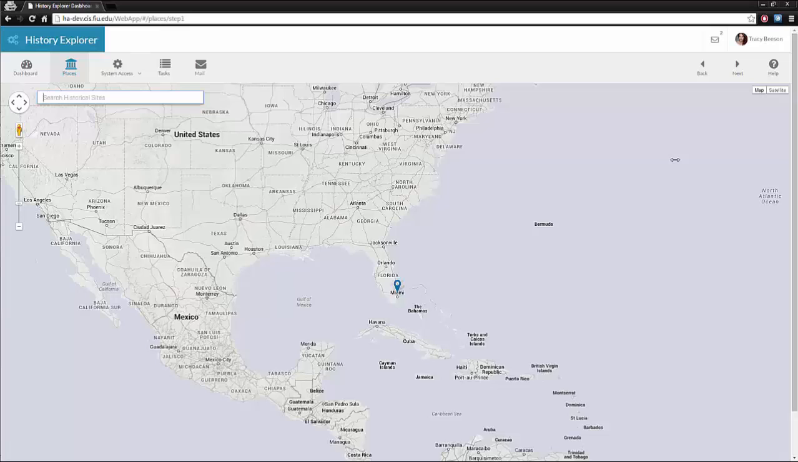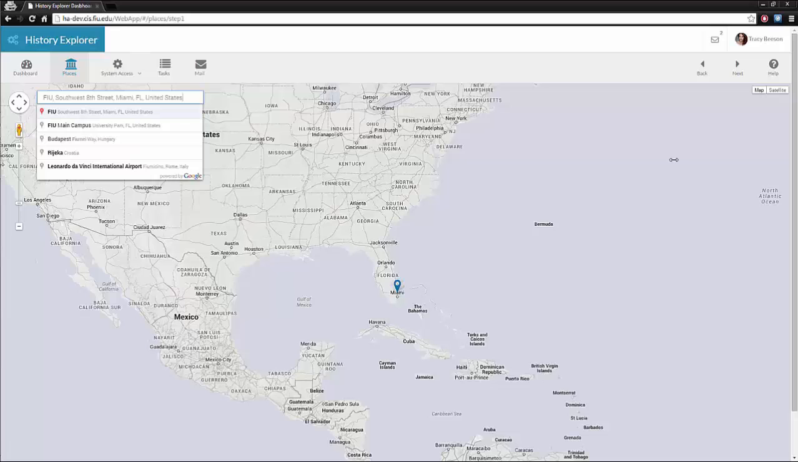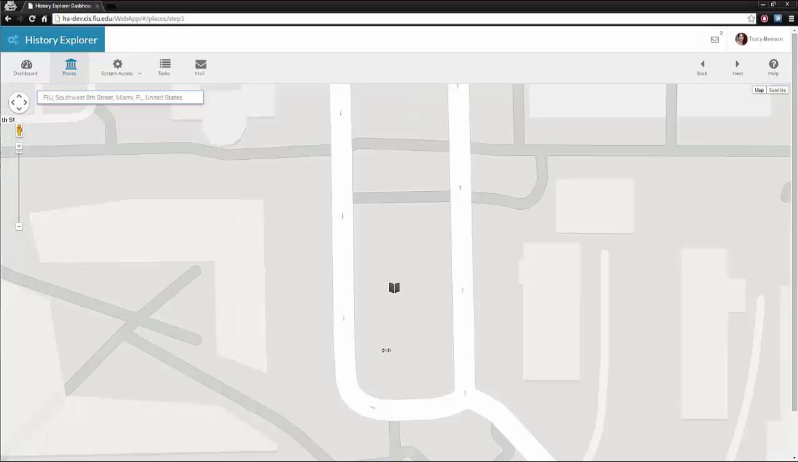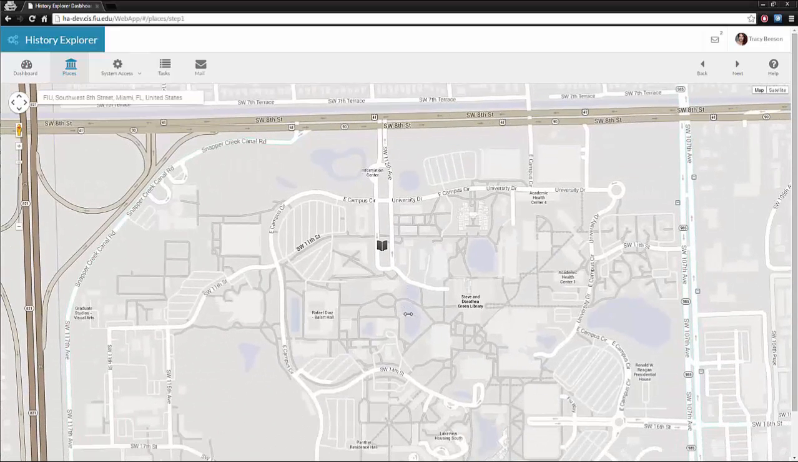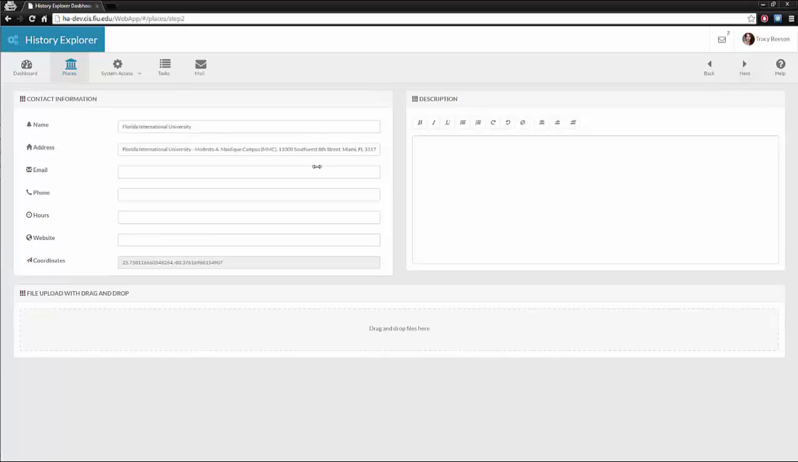But let's say that I don't know where FIU is at. So I look for it, type FIU, and then I select the appropriate one and press enter. And it takes me right to it. Here we confirm that this is actually FIU, and it is. So we select it by simply clicking on the map and then proceeding to click on next, and this takes us to the second step.